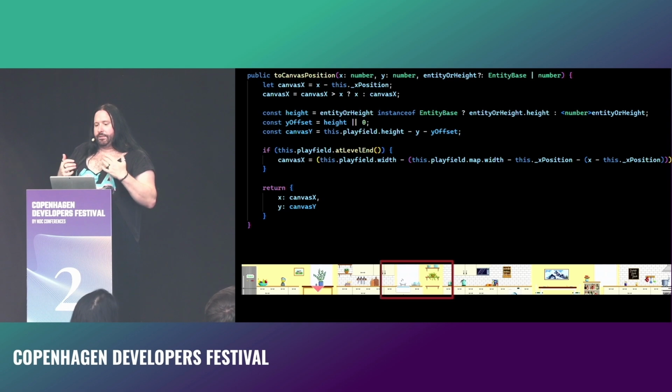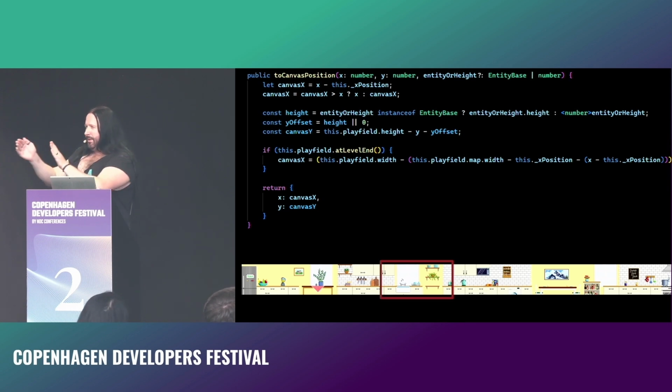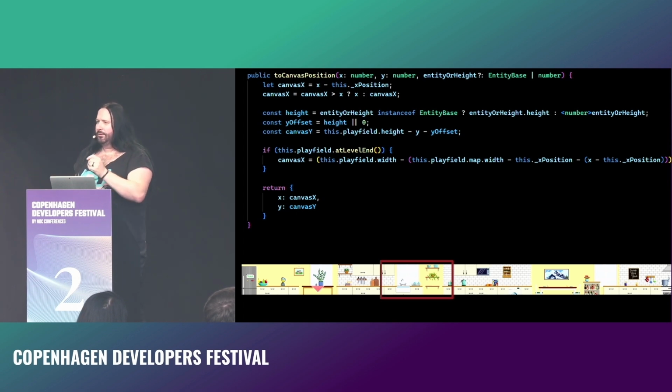So for this game, we implemented a super lo-fi camera that worked out what to draw in our canvas based on the player's position in the world, and it basically just scrolls the background and all of the assets left and right. And the player character never really goes anywhere at all, and the illusion is maintained.